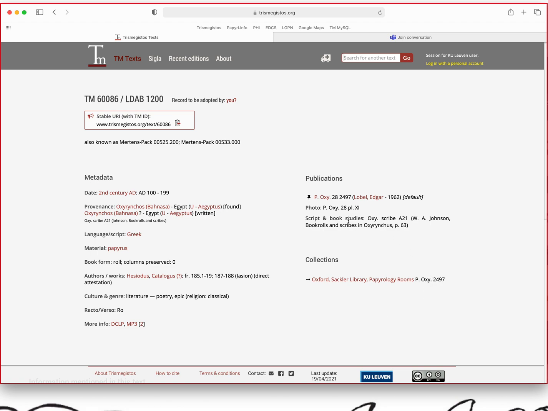And then the detail page contains further information on things like when the text is dated, where it was written, where it was found, the language it's written in, the material it's written on, and then some information about the book, the author who wrote the book, what we call culture and genre. So culture are the four broad categories we use in the LDAB. It's science, literature, arts, and religion. And then genre are kind of subcategories that we use as well.